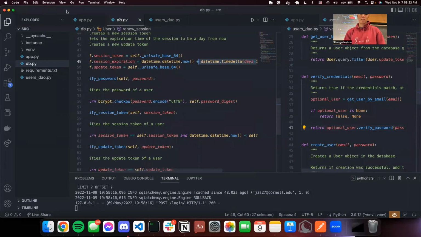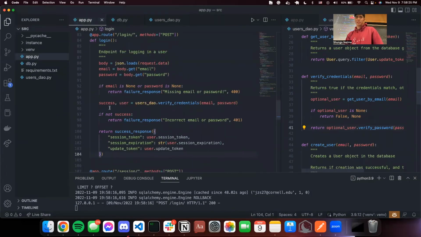Cool. So does this logic make sense? Does anyone need me to explain this part of the logic? Yeah. How come you're returning an error response if things are incorrect instead of just saying the login was unsuccessful? Yeah, so the failure response is there so that our backend doesn't crash.